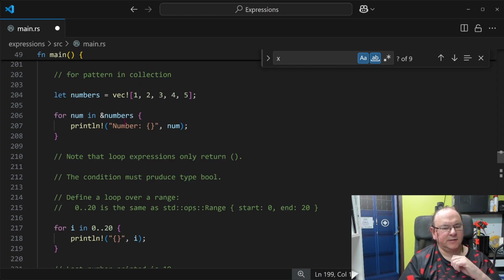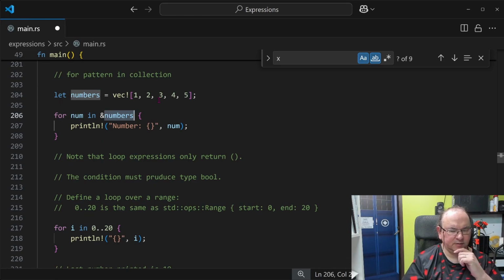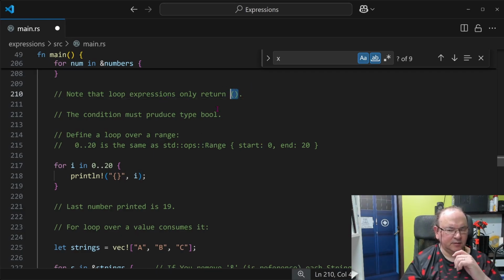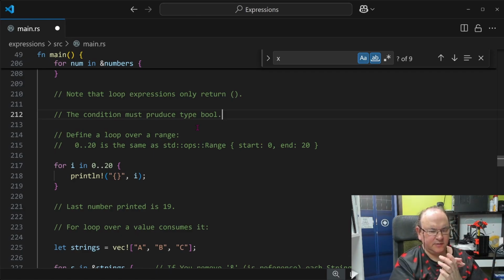And then the for pattern in collection, so a bunch of numbers, and then it's just iterating through the reference of the numbers, and prints out the whole list. So that's the for with patterns. And then the loop expression itself only returns an empty value. The condition must produce a type bool, so you can't make any other looping conditions.